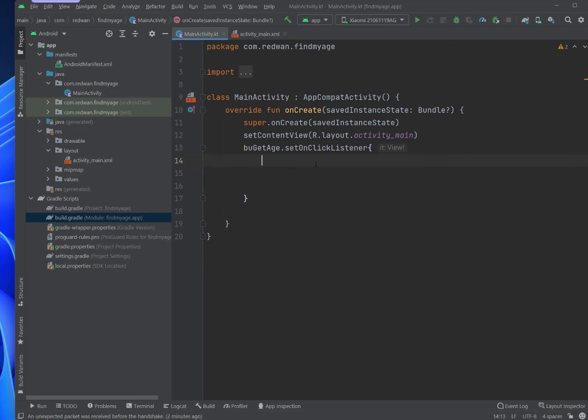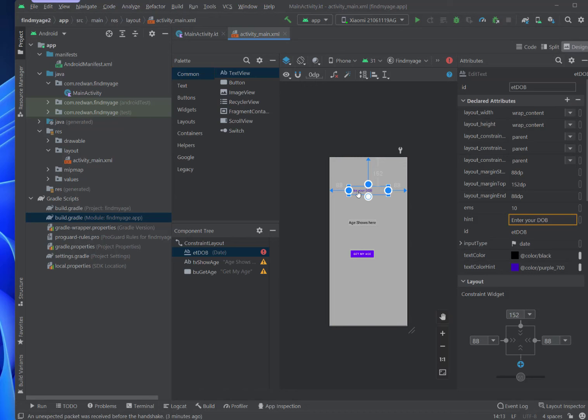Alright, first of all, we need to get the age that the user entered. It will be entered here. So what is the ID of this one? We name it etDOB. etDOB means the edit text for date of birth.